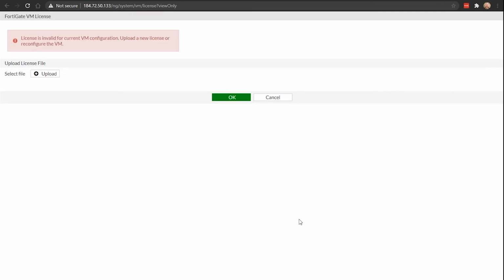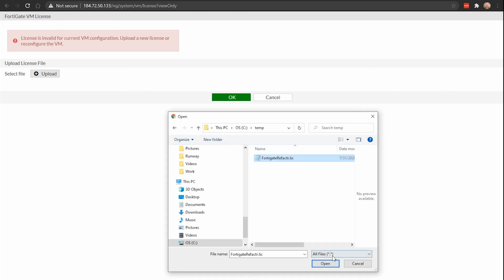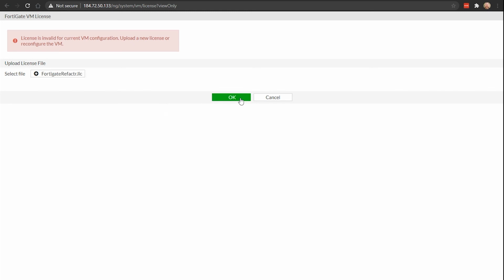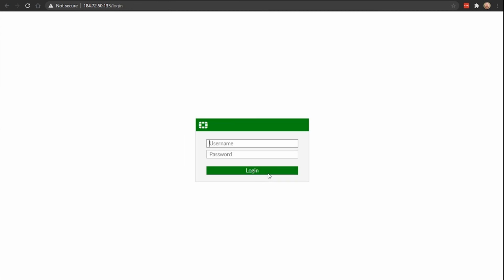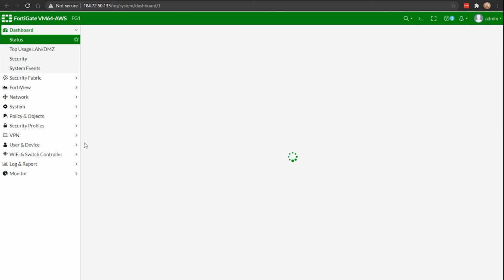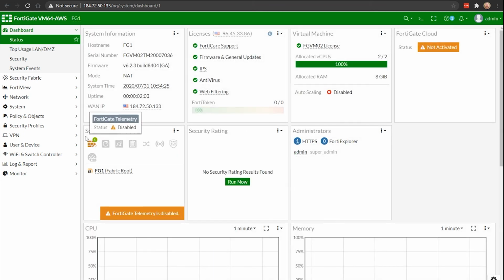And now we need to upload a valid license file. So let's add that license file. Hit OK. And now the system is rebooting. Intro Jeopardy music here. So it's rebooted, so we're going to log in again. And success. We are now logged into the Fortigate user interface.